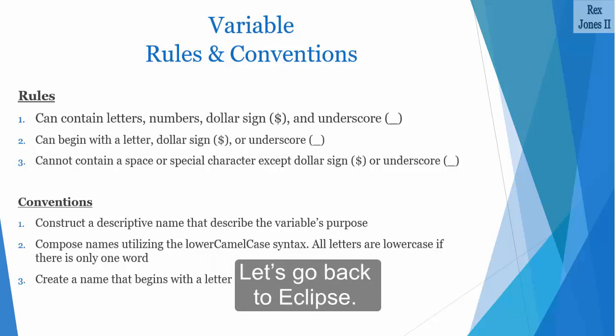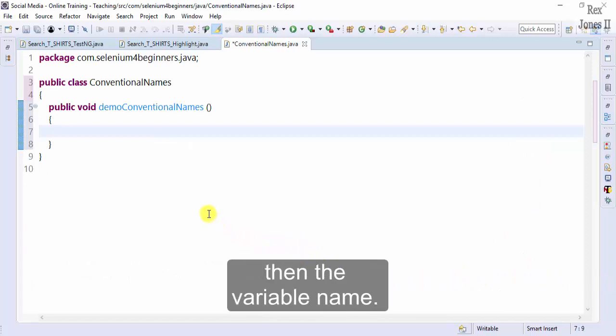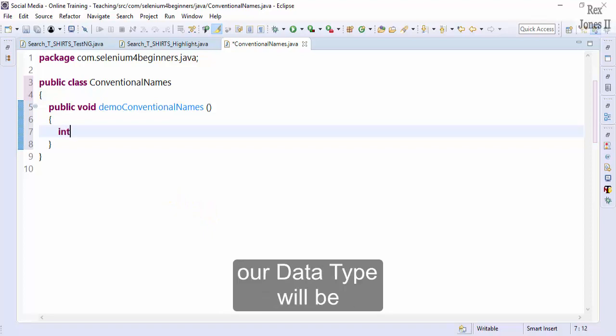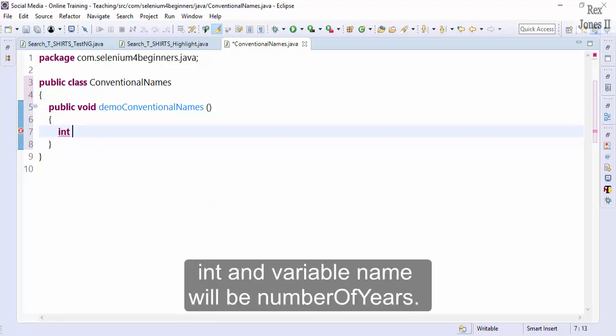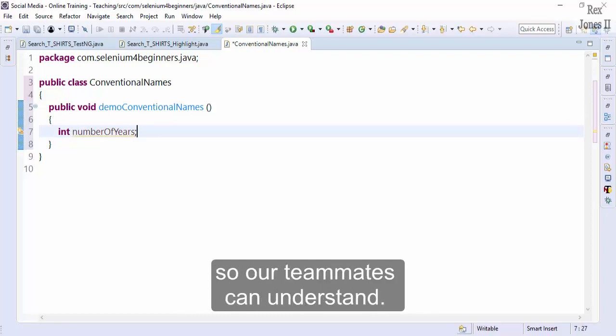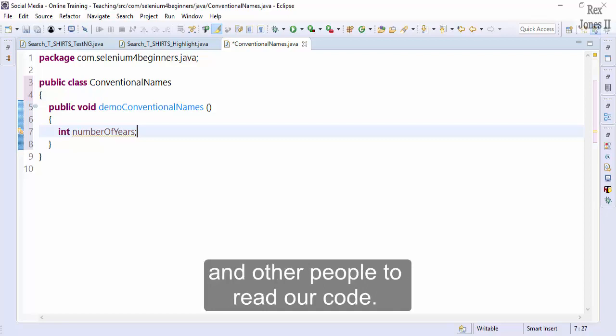Let's go back to Eclipse. We will write the data type, then the variable name. In this case, our data type will be int, and variable name will be number of years. The goal is for variable name to be descriptive so our teammates can understand. We want to make it easier for ourselves and other people to read our code.